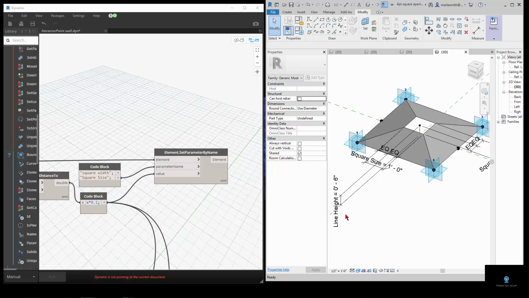Alright, so the first thing we want to do is get this guy ready for use with an attractor point or multiple values, and that means we have to change the type parameters into instance parameters, because instance parameters allow for multiple applications of variables of the same parameter.